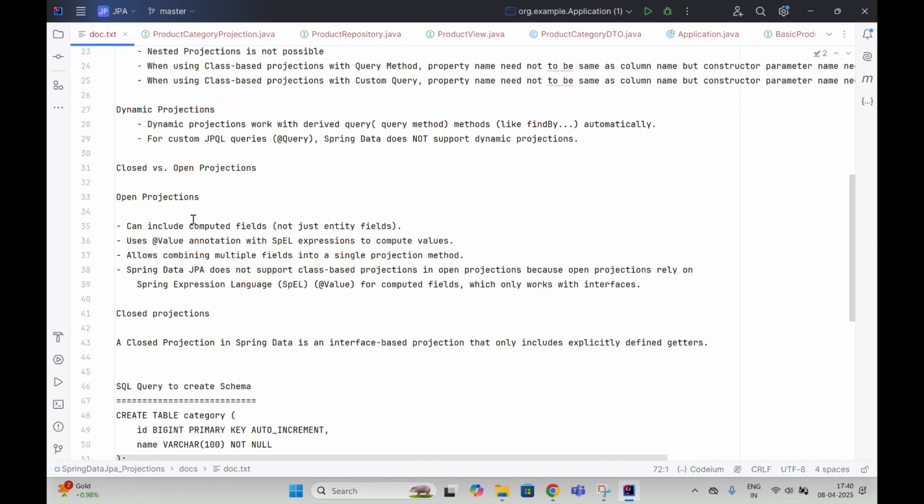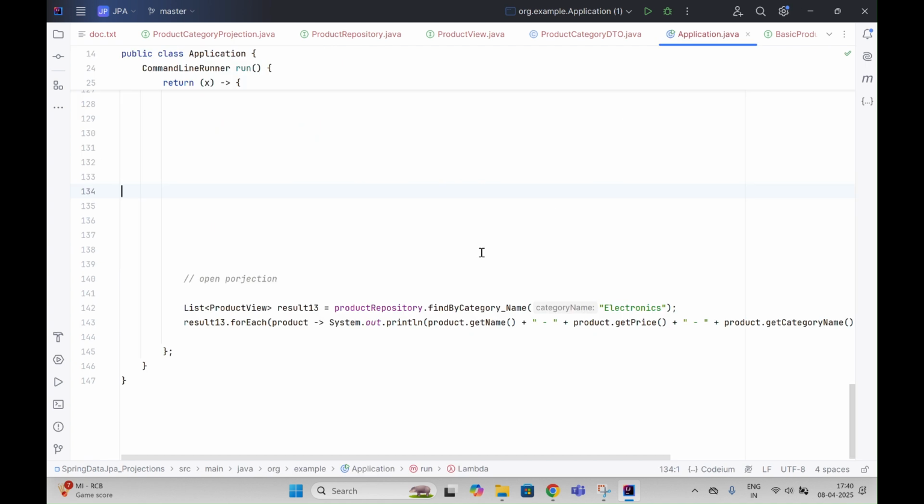So the next thing we'll discuss is open projection and closed projection. In open projection, what we can do is include computed fields and use the Value annotation with a special expression, allowing combining multiple fields into a single projection method, right? So these are all the things we can do in open projection, right? I will give you an example.